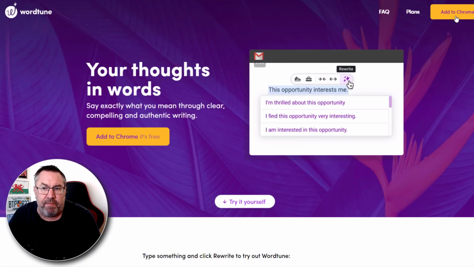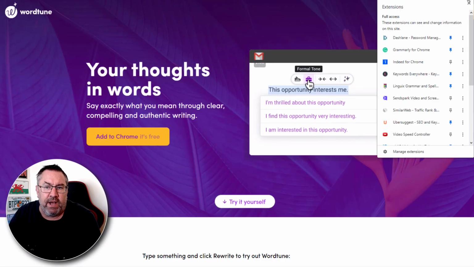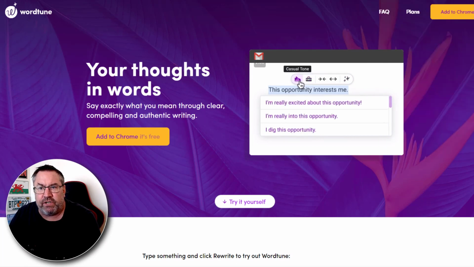This is actually a Chrome extension. All you need to do is download it, add it to your extension bar, and it's ready to work. So I'll just go through the actual functionality itself.